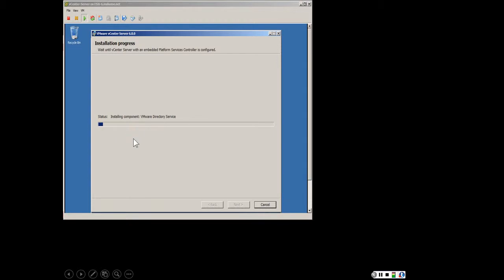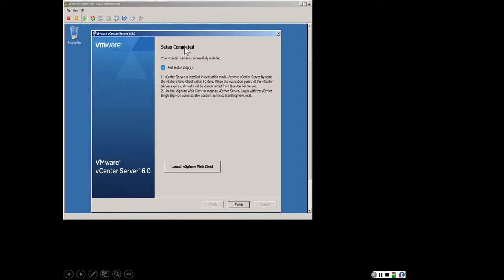And then we can see it's loading the VMware directory services. Then it loads VMware vCenter Server. Now it's installing the vSphere virtual data center. There goes the VMware inventory service. There is the vSphere web client, which we will use later. There is profile-driven storage. It's now installing the syslog collector, and it's copying performance charts. And now we can see that setup has completed. Your vCenter Server is successfully installed.